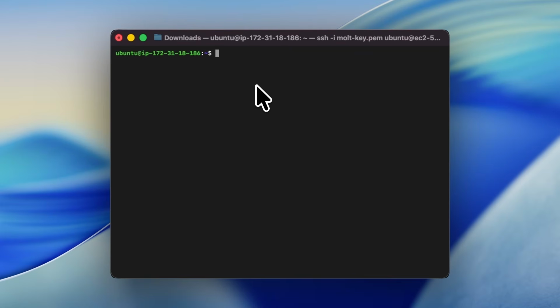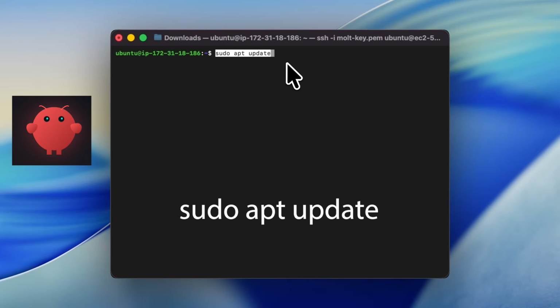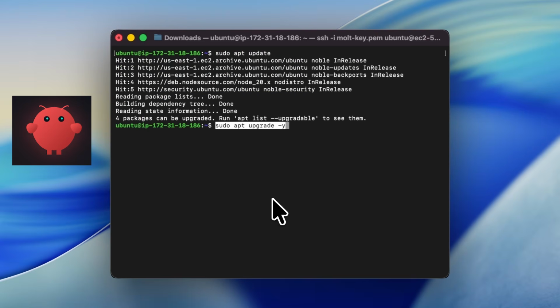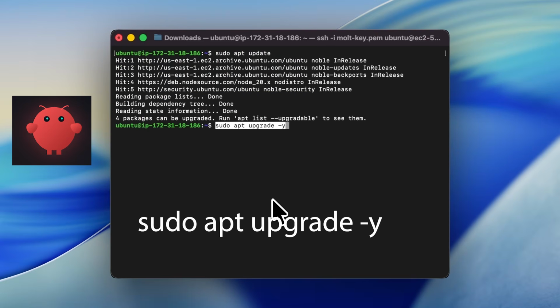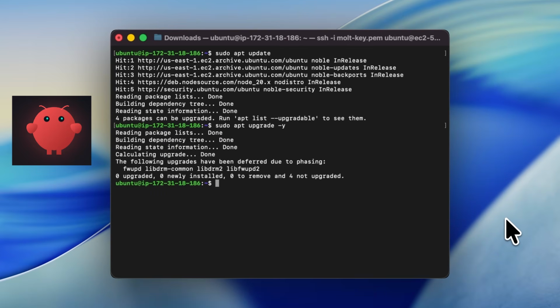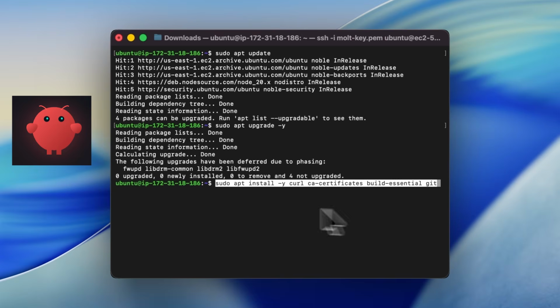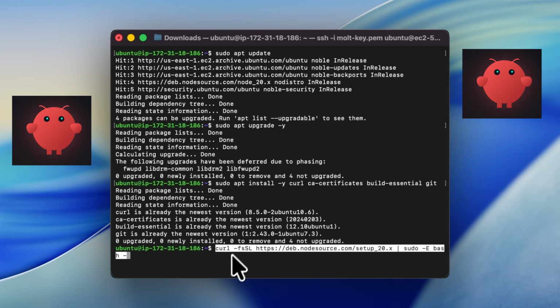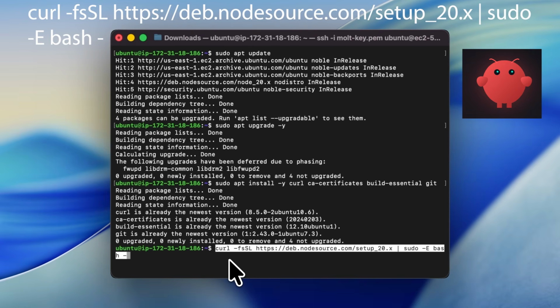So once we're SSH'd into the instance, first thing we're going to do is a sudo apt update, making sure everything's up to date. After that, we're going to do a sudo apt upgrade any of the dependencies. And then finally, we need to download and install curl. Curl is what we use to install packages from the internet. Now that curl is installed, we're going to use curl to download Node.